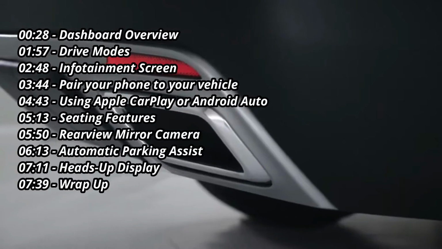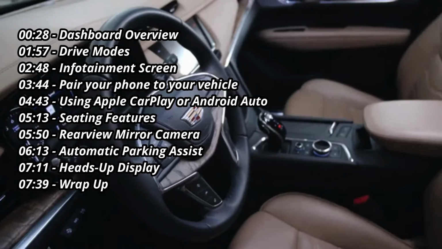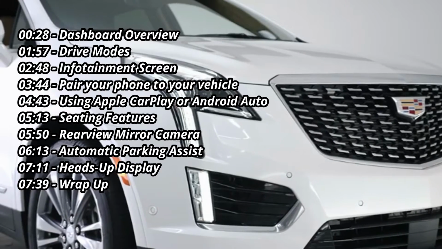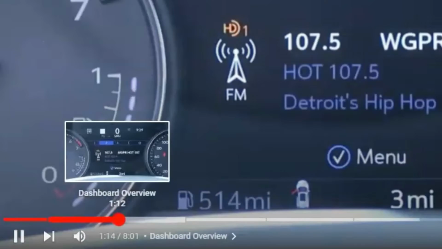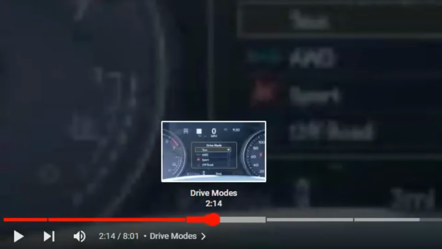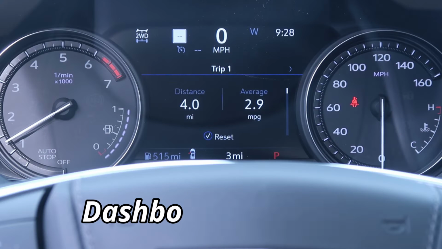Here is a table of contents of all the features of your XT5 that will be reviewed in this video. You can fast forward to the timestamp shown, or put your cursor along the red line at the bottom of the video, and you can immediately jump to the portion of the guide that you would like to review.